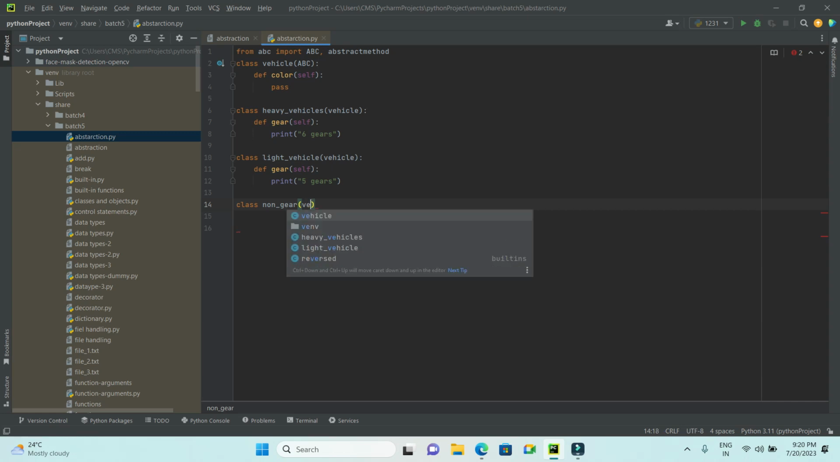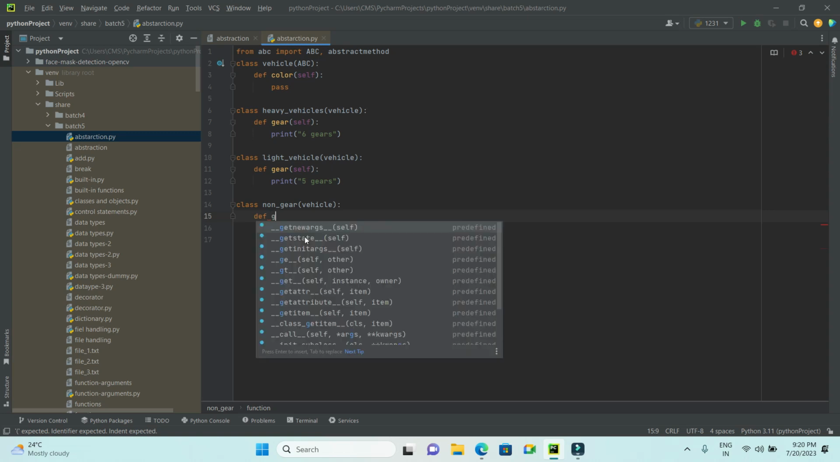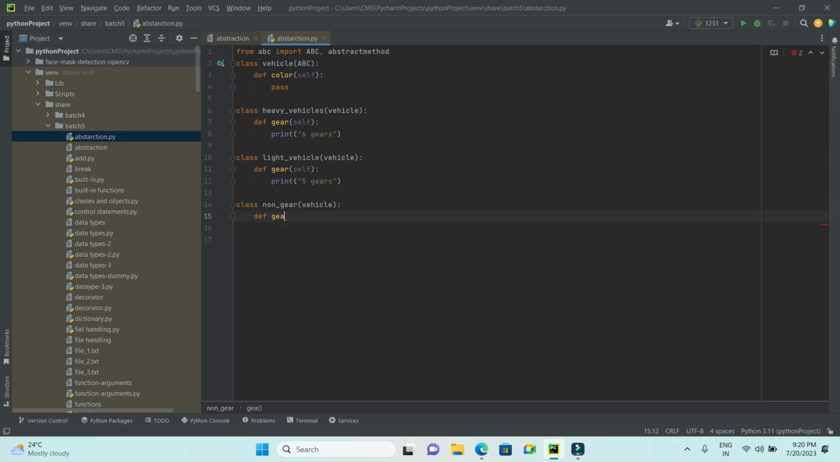So for this also we'll use vehicle. Next, I'm gonna have one method, non-gear. For this, let's say gear. Sorry, gear, and this won't have gears. So go with print: no gears. So it doesn't have any gears.